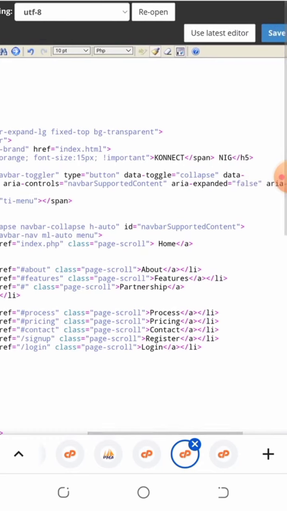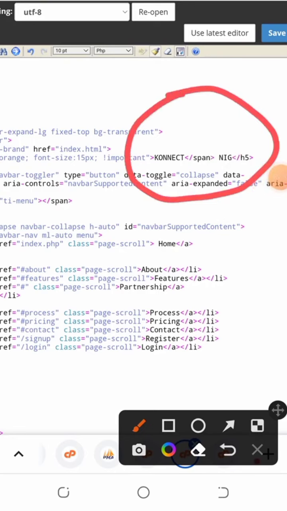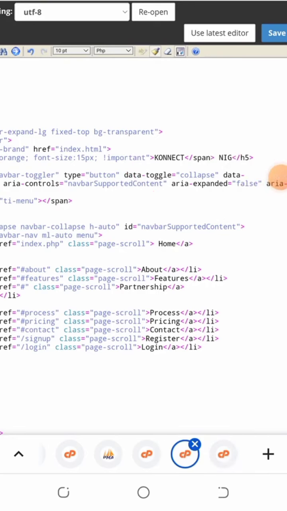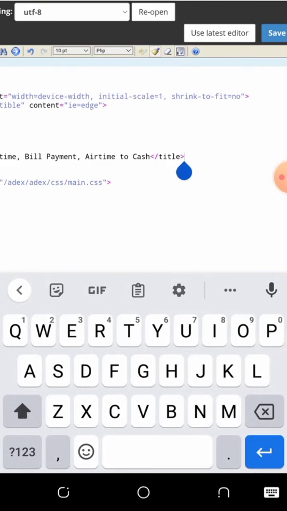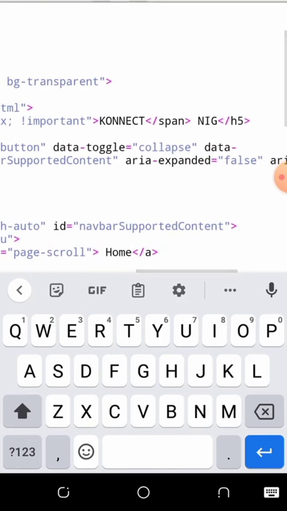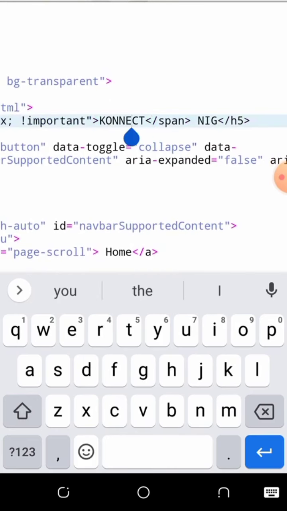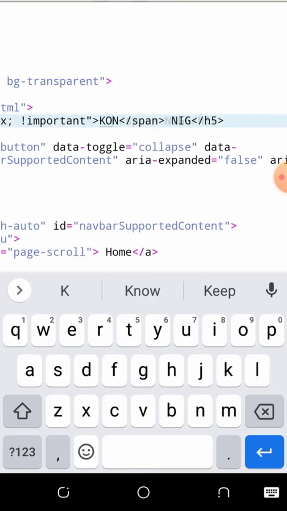If you want to change this particular one that you saw, it is like a logo, but not really a logo. So I'm going to click on this particular place here. We're going to change it. We're going to delete this Connect here, split it into two, delete that and change it to my.